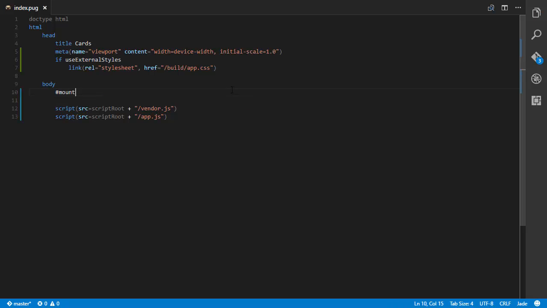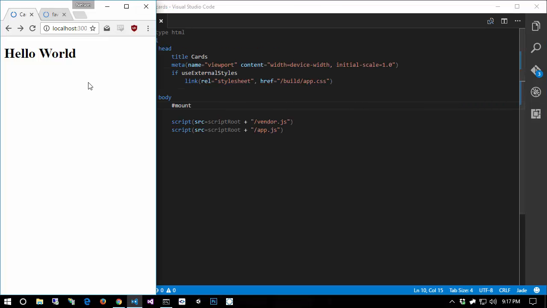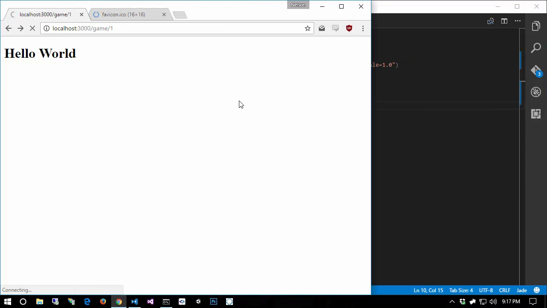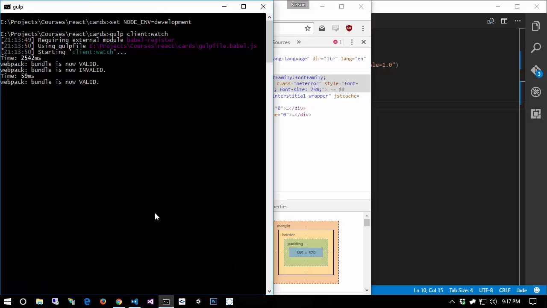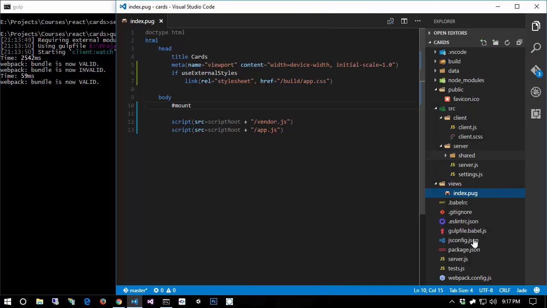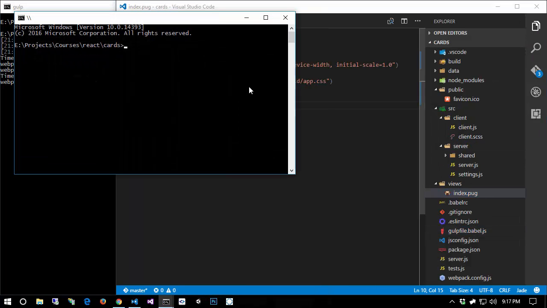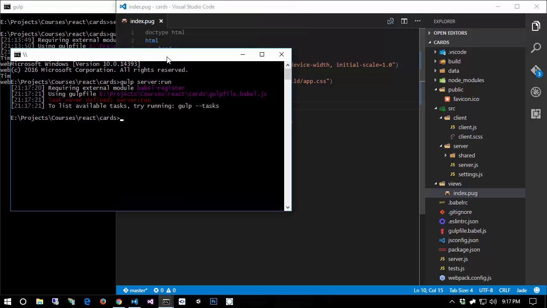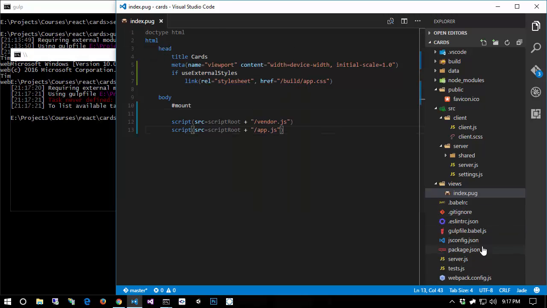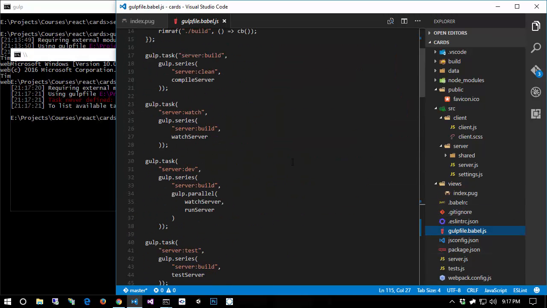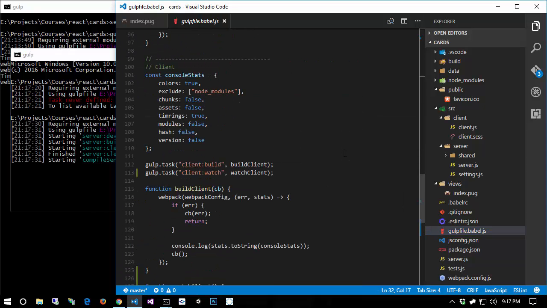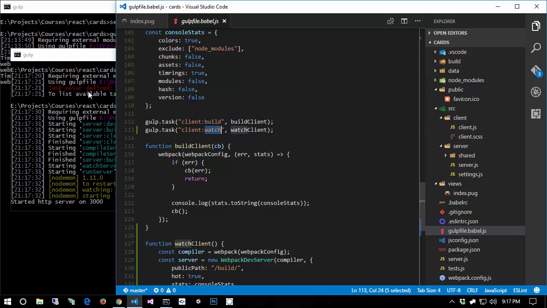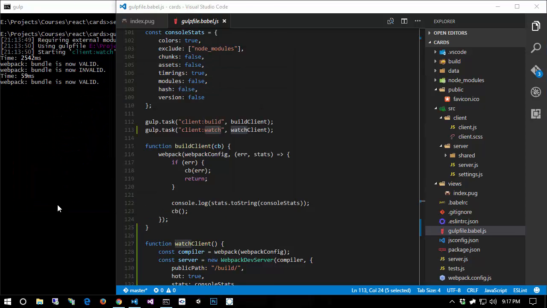And that's going to result in a div being created with an ID of mount. So if I come over here and refresh... Oh, my server isn't running. Well, it'd be a good idea to run my server while we're testing this. Open command prompt, gulp server run. That's not the right one. I always forget. What are you called? Server dev. Actually, that should be client dev, not client watch. Whatever. We have the server running now.